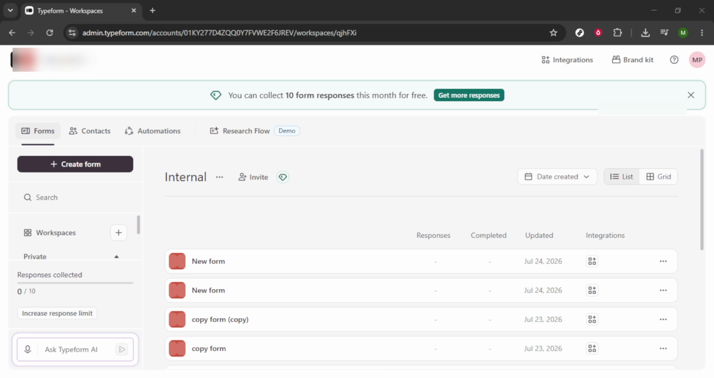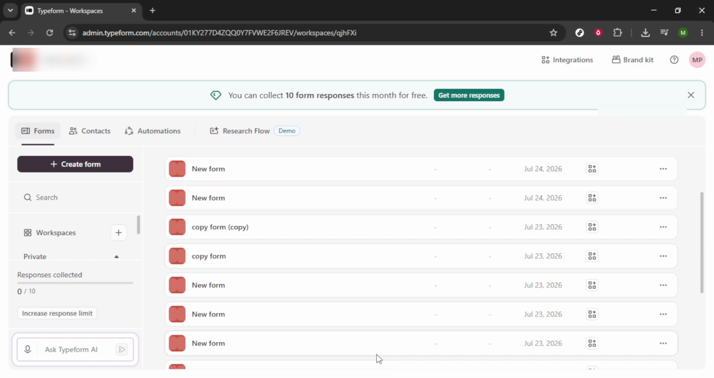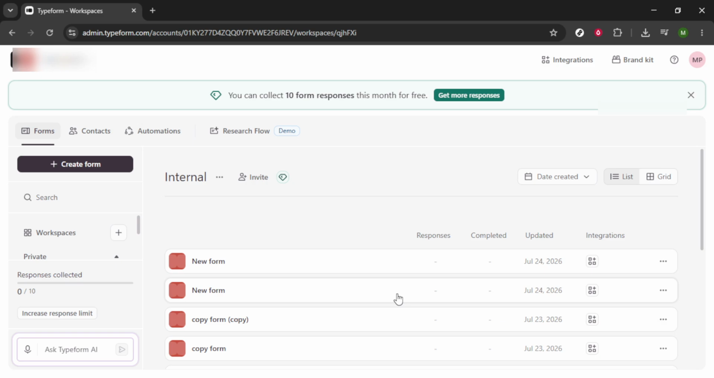First things first, we need to access your responses. Start by logging into your Typeform account. Once you're in, you'll find yourself in your workspace. This is where all your forms are listed. Look for the specific form from which you want to export the responses. Go ahead and select that form. It will take you to a screen showcasing all the results associated with it.